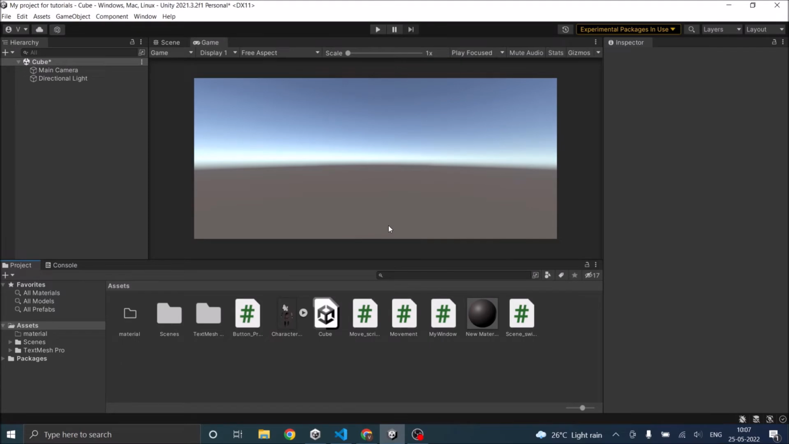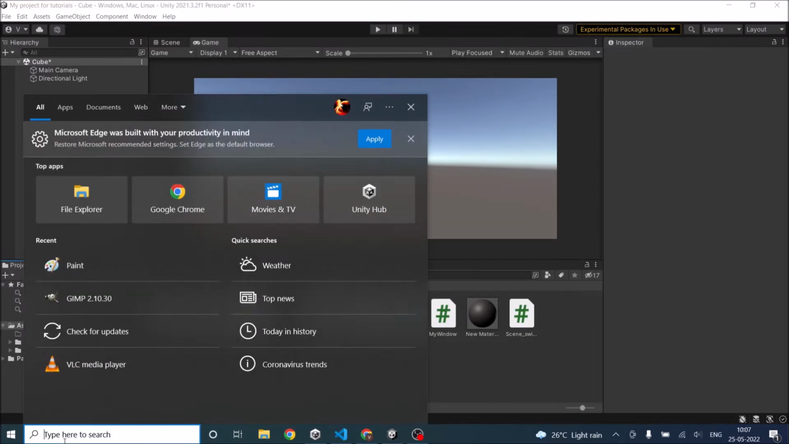Hi and welcome. In our previous tutorial, we saw how to switch between scenes. In this tutorial, we'll see how to create a simple health bar. To create a health bar, you need a health bar sprite. It's not very difficult to make, so let's go to Paint.